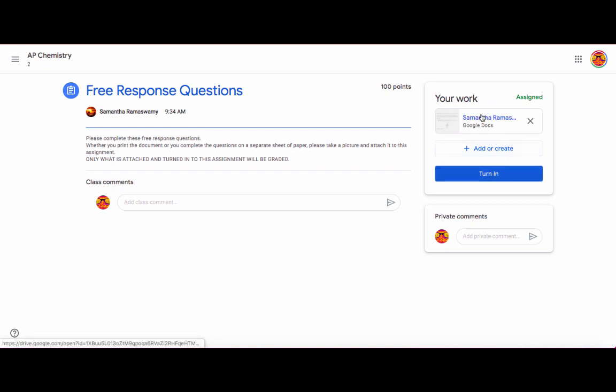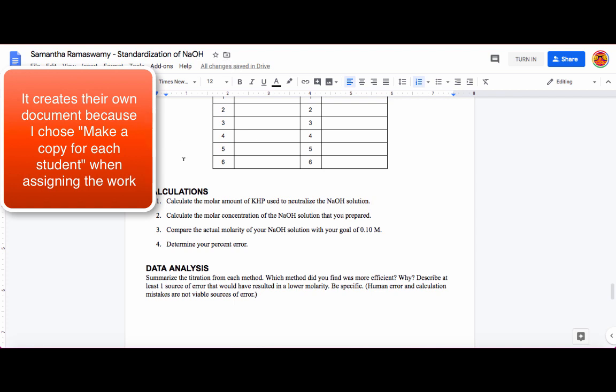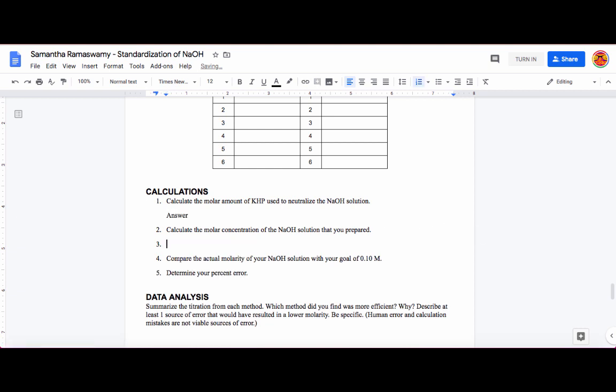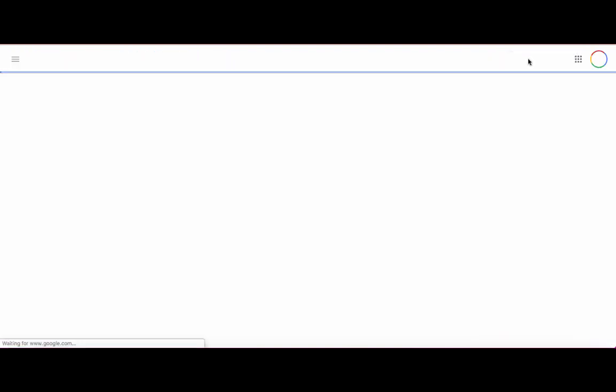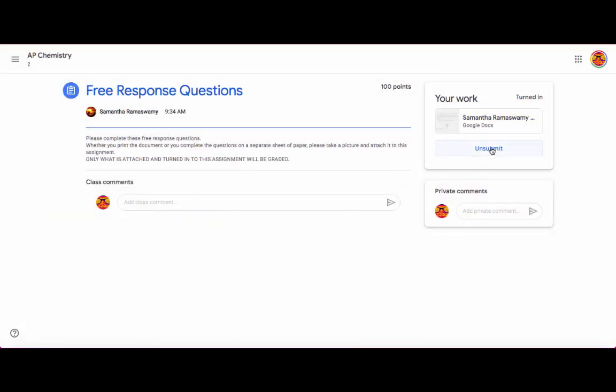If they have a Google Doc that they are editing, this is what it will look like from their perspective. So when they open the Google Doc, it will automatically put their name at the top with the title of the document. So then when they're ready, so let's say they're working through calculations here, and they type in their answer, right, they keep working through, they're typing. When they're ready to turn it in, up in the right-hand corner, they'll just click turn in. And then it will say, are you sure you want to turn this in? As a student, they'll click turn in, and now it's been submitted.